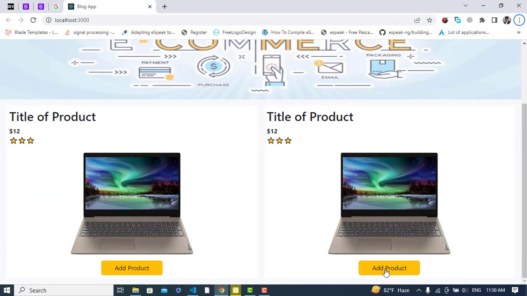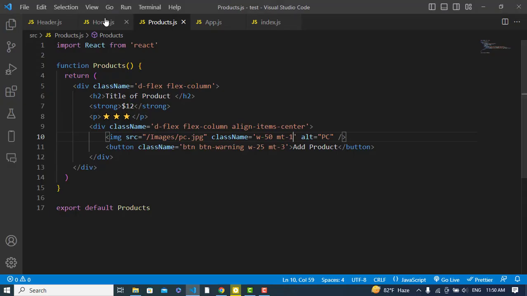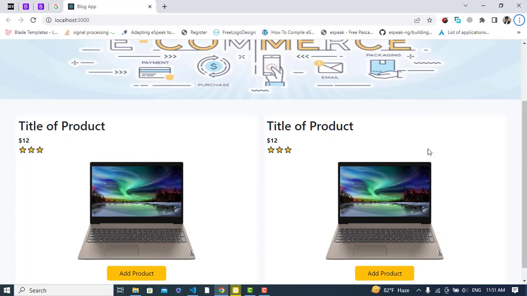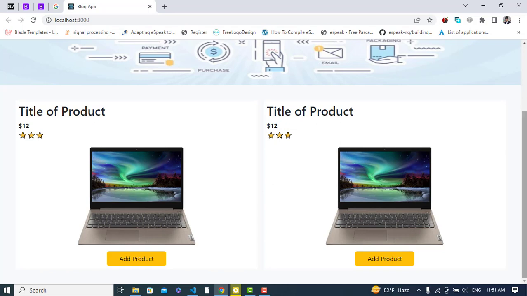Okay, so one thing is that this should be a little bit more designed. So let's come to the home, and here we will add padding to this one. Okay, padding would be 3, and this would also be 3. Yeah, it looks like this now. Yes, see it.